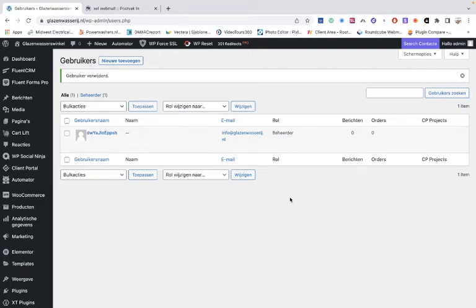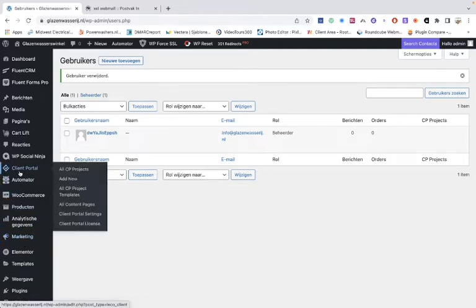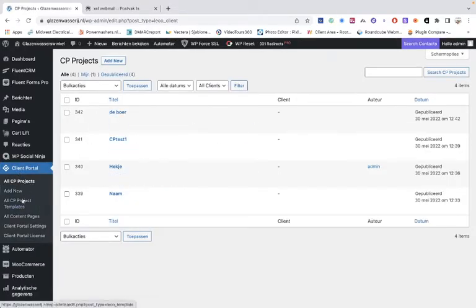Client Portal and Fluent Forms Pro. Why do you want to use them both? Because when you have a client portal and you want to allow customers to make their own accounts, then you can do that with the client portal. Recently, they have updated the plugin, so you have to use a little bit of shortcodes. Let's go to the settings.